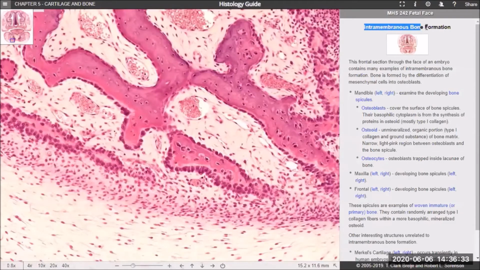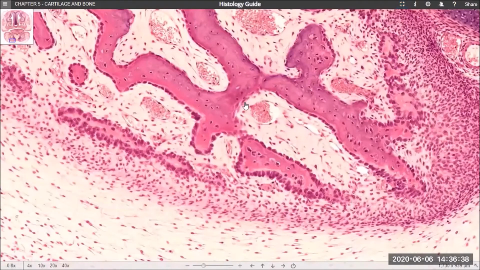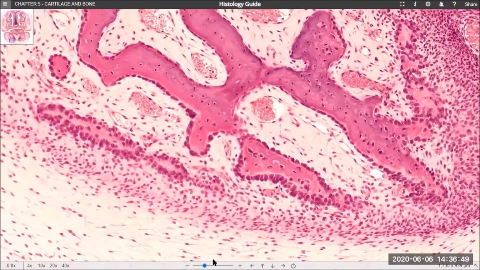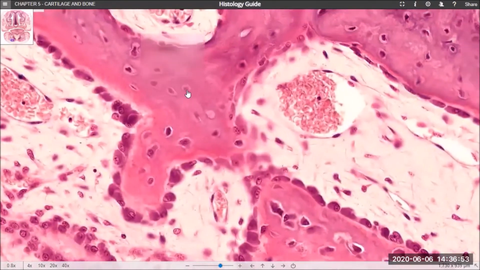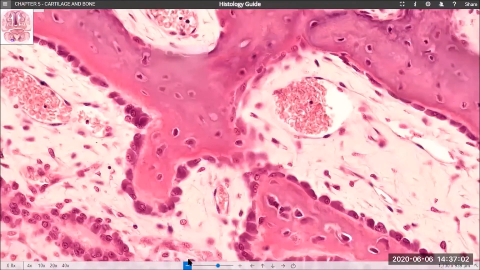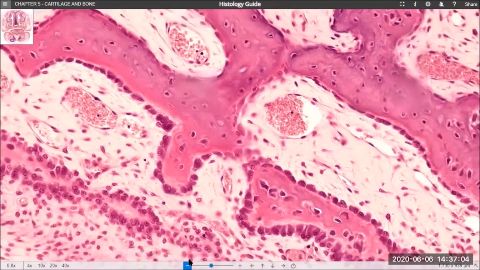Here's an example of the intramembranous ossification sample, and that's what we can see here. Zoomed out, you point to the pink area of a trabecula. Of course, the cells embedded deep within the trabecula are the osteocytes, with the osteoblasts right along the border of the trabecula. And if we zoom out, we can see many examples of those.